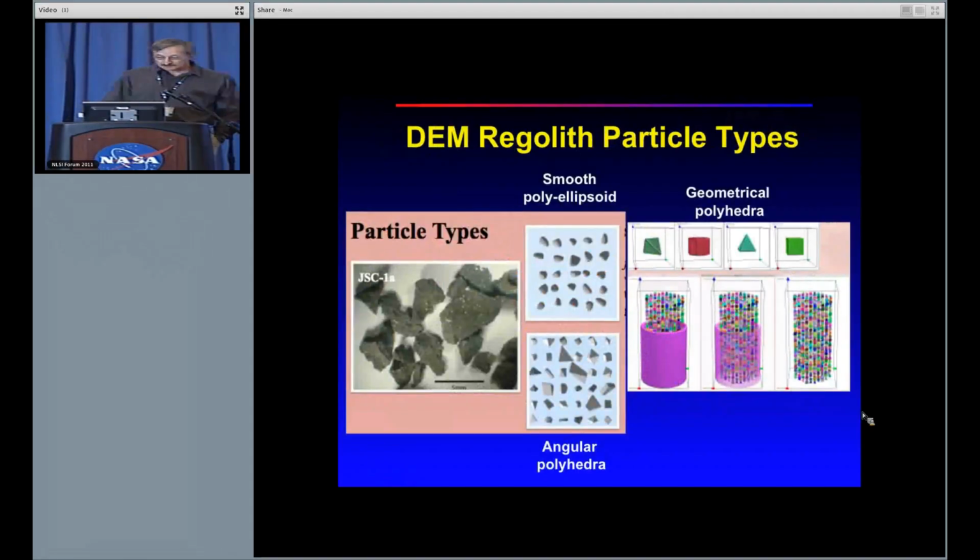This is an example of some of the particle sets that you can have. DEMs initially started out with spherical particles, but those aren't very representative of soils. Here we have an example of JSC-1A coarse grains and some representations that we've used to try and simulate that. These are smooth polyellipsoids that you can get some complex shapes with, these are more angular polyhedra, and these are more geometrical polyhedra.